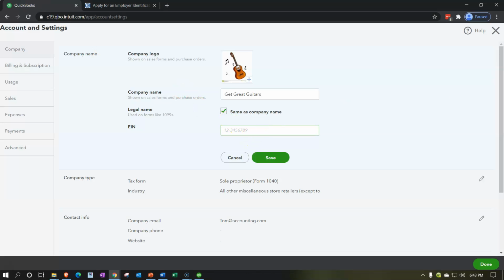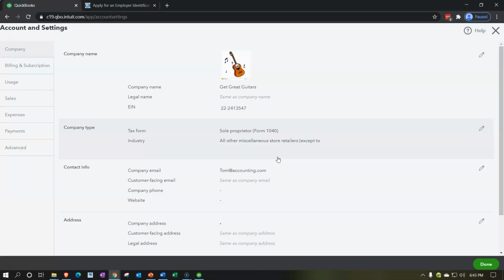So I'm going to go ahead and say we have 22, and then 1, 2, 3. I think that's the amount of numbers. So let's go ahead and save that information. So we'll put that there. Obviously, I made up the EIN number.